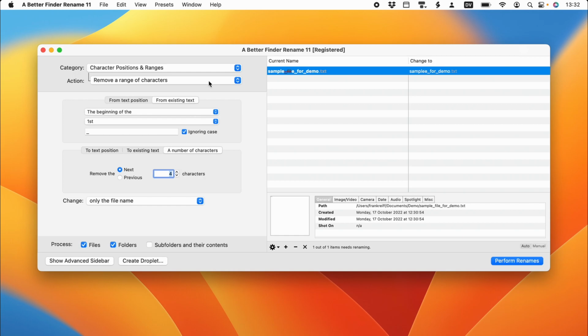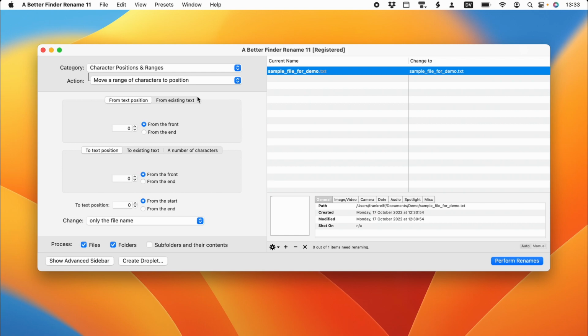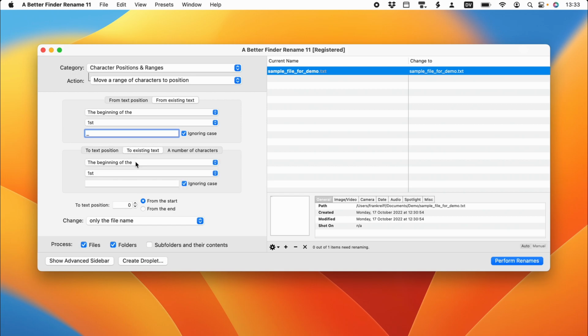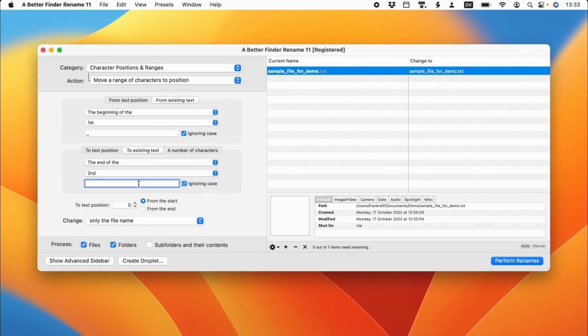The final action in this category allows us to move a range of characters specified by the same to and from positions, as we have just seen, to a particular position within the name. So for instance, we can move everything between the first and second occurrence of underscore to the front of the file name.